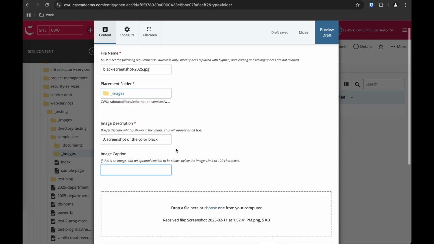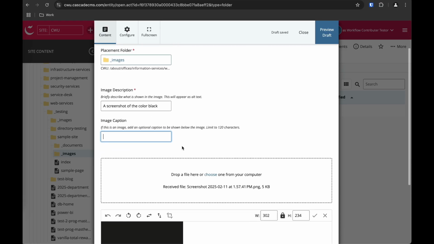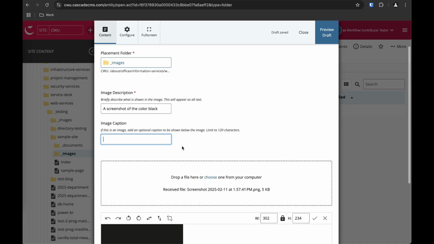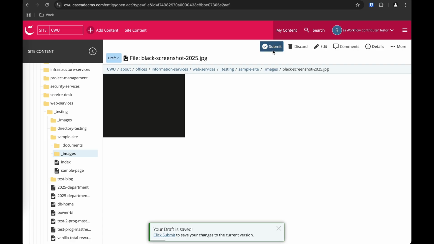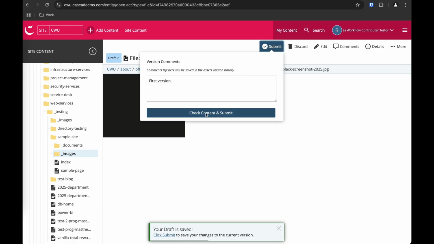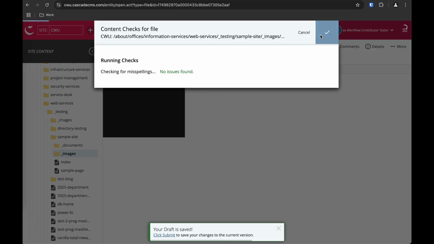There are some exceptions, notably if an image is purely decorative in nature and it doesn't add any meaning to the web page, you can omit an image description. However, if you are not sure, it's usually better to err on the side of caution and just provide a description regardless. So I'm going to go ahead and preview this. I will just leave that at first version. There's no errors.